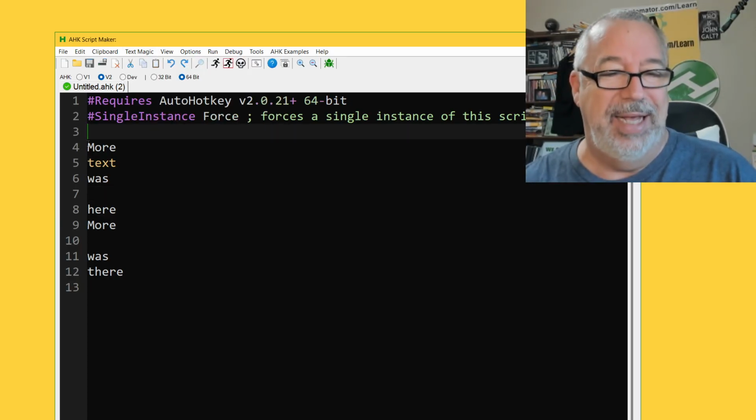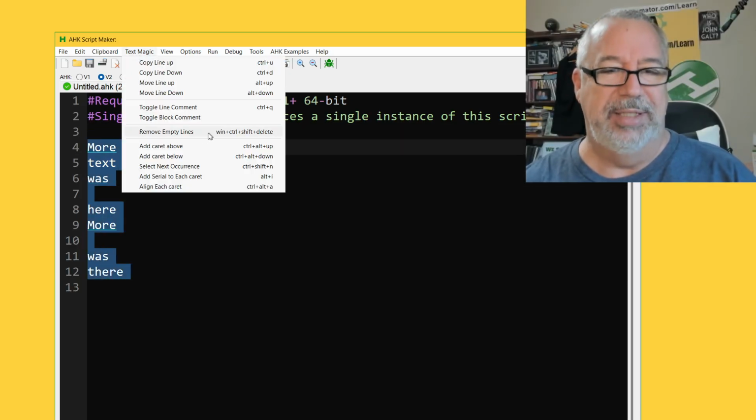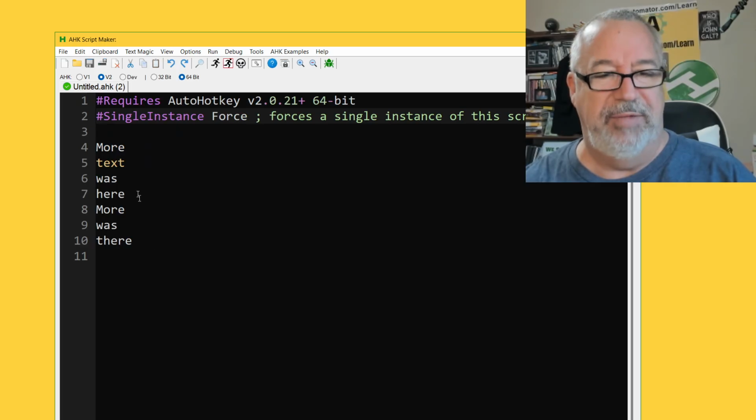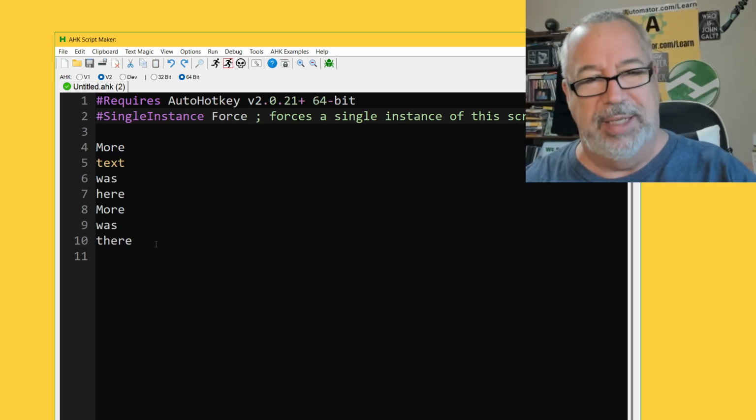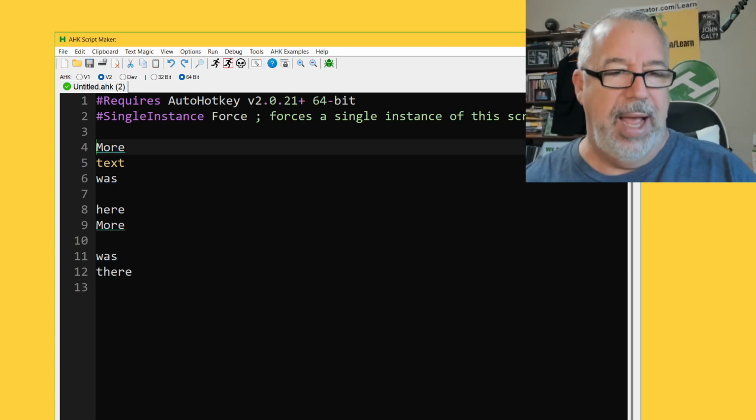So let's say I select a bunch of rows here, and I can go up to TextMagic and say Remove Empty Lines. That just, I believe, removes them on what you had selected. So if I want to select all and hit it, then I can get rid of all of them. Undo.